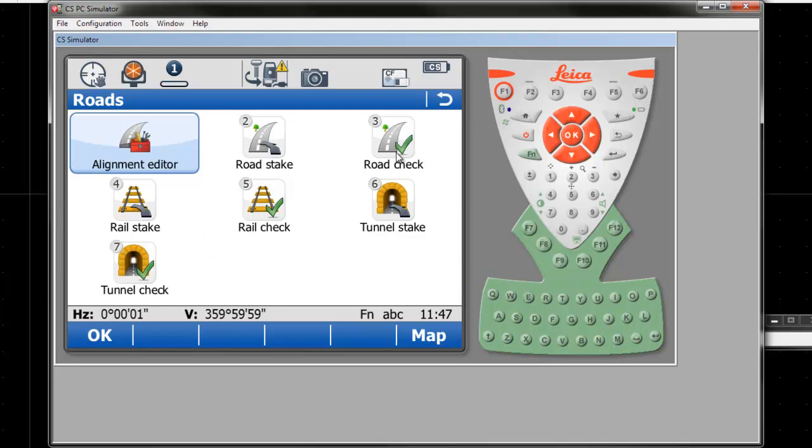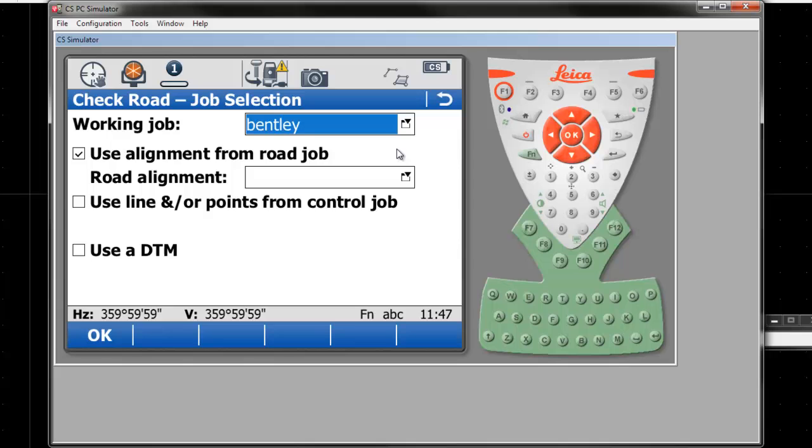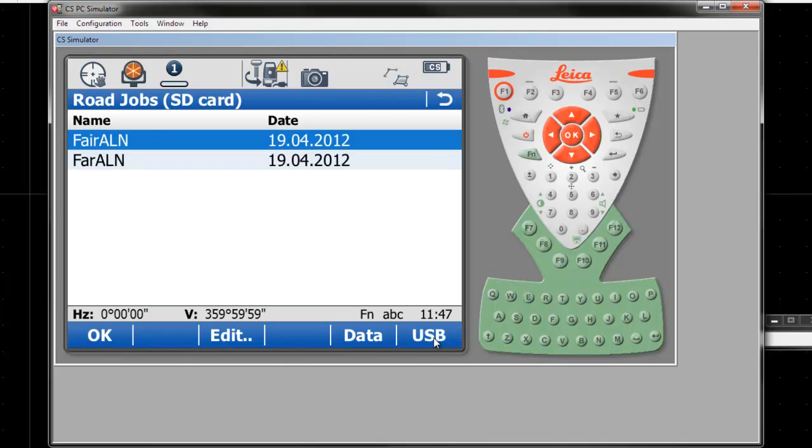And in this case, I just want to check my road. I want to be able to do my alignment and check the DTM so I can walk anywhere, see my station, offset, cut, fill. So let's go to road check. Now I want to use an alignment from a road job. So I should be able to pick here, change over to my SD card. And here I have a couple. One was from an earlier export, but here's our fair ALN that we just made.